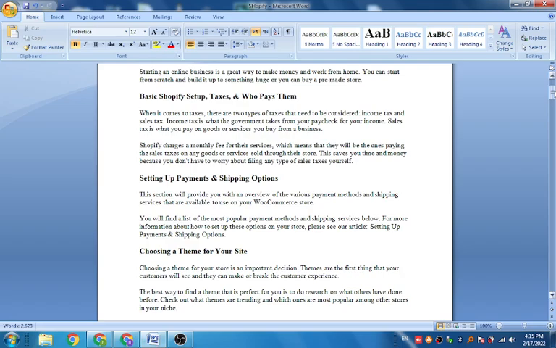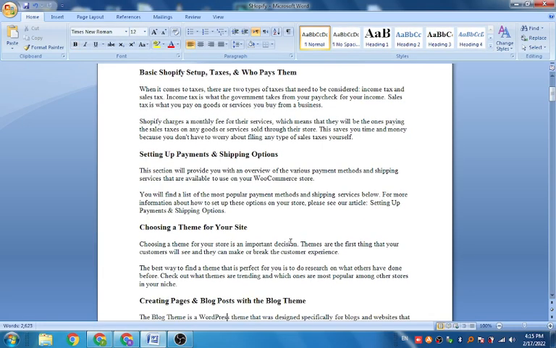Next step is choosing a theme for your website. It's very important to choose a theme for WooCommerce website where you can display your products with eye-catching UI.